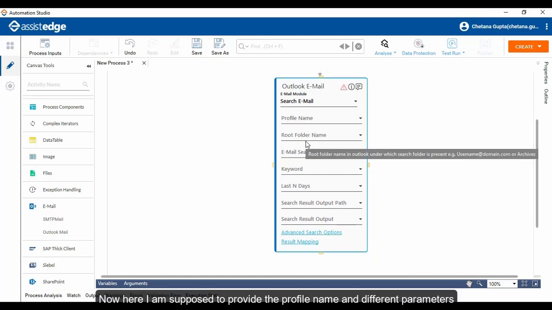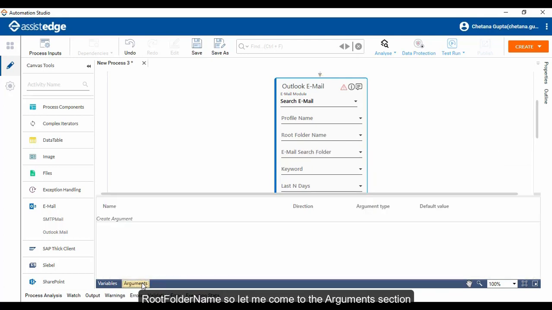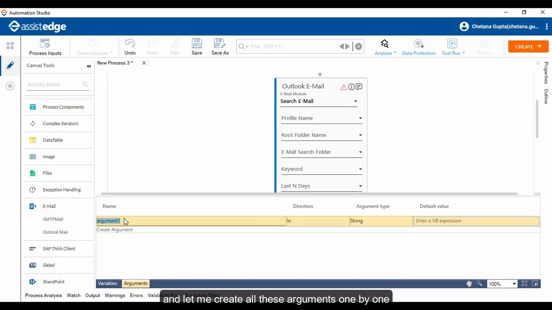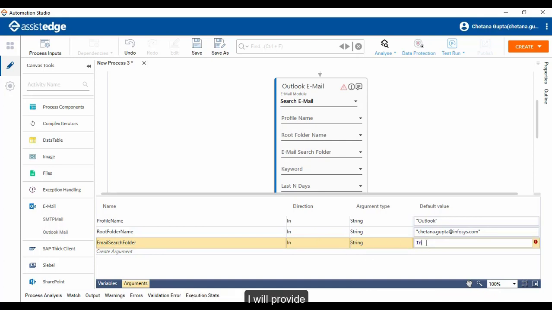operation. Here I am supposed to provide the profile name and different parameters, like the root folder name. So let me come to the argument section and create all these arguments one by one. First I'm going to create the profile name. For Outlook, the default profile name is Outlook itself, so I'll give the default value as Outlook. Then moving on to the root folder name. Next is the email search folder name. In the search folder, I will provide the search folder as inbox demo and the root folder as the name of my mailbox.